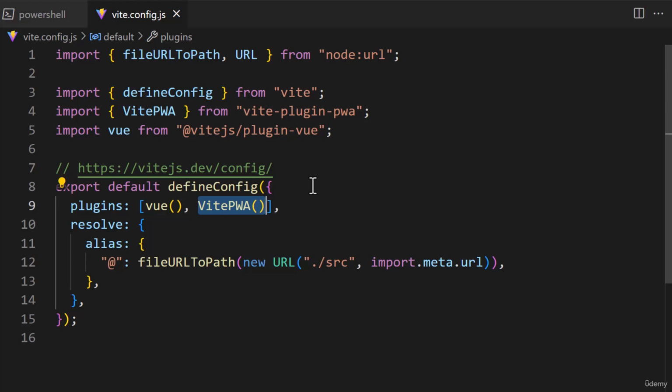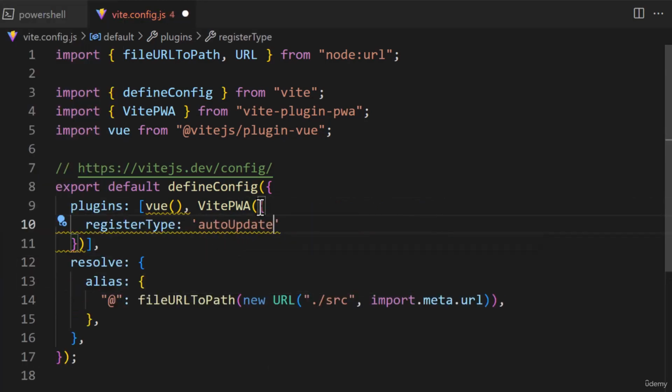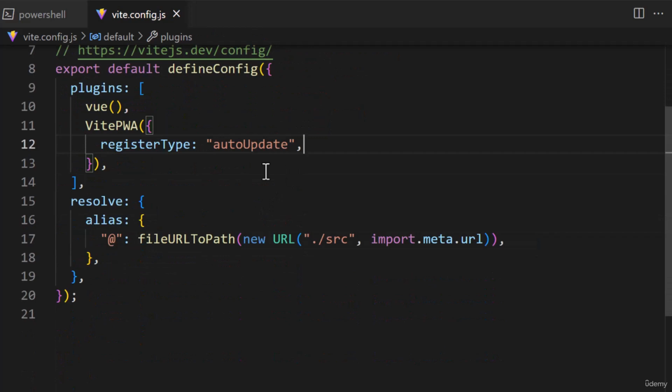Let's configure the features by passing in an object. In this object, set the registerType property to autoUpdate. Progressive web apps are partially functional offline. To achieve this feature, the browser must download files from the server and cache them. Caching is a feature for storing a local copy of a file in the browser. This behavior can boost the performance of a site. A file does not need to be downloaded twice. However, it can cause issues.